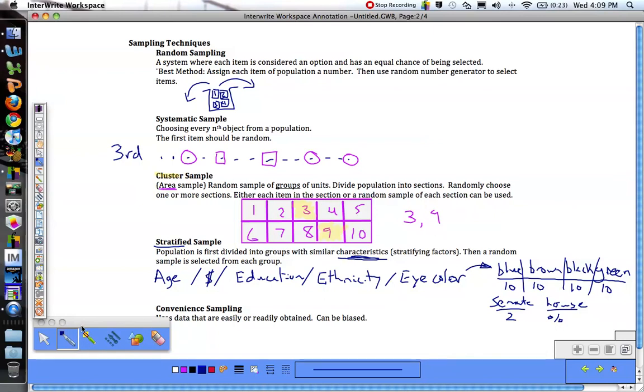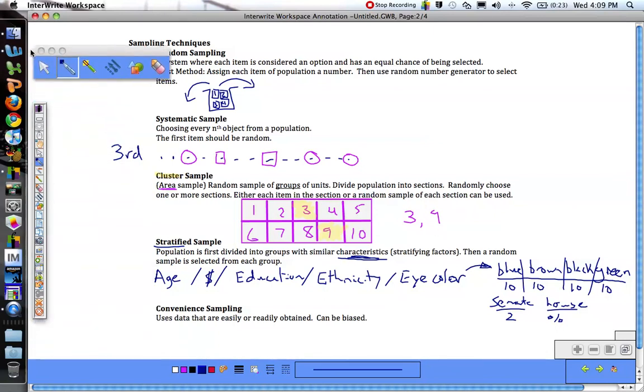All right, our last sampling technique here is called convenience sampling. And this uses data that are readily obtained, and it can be biased. So this would just be like, pick the people around you. It's almost like the people who sit outside of the grocery store who ask your opinion of things. That's a convenience sample, just very easily to obtain.